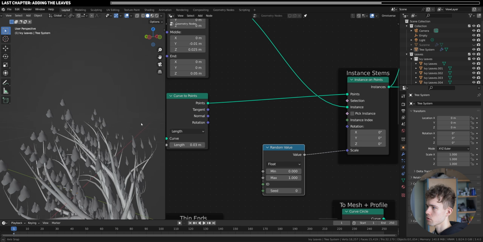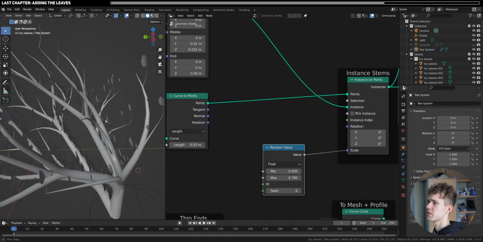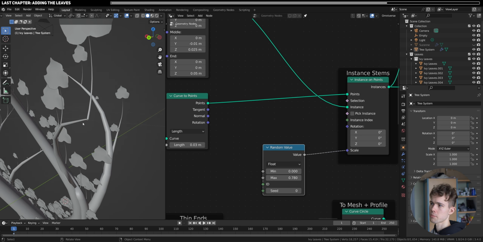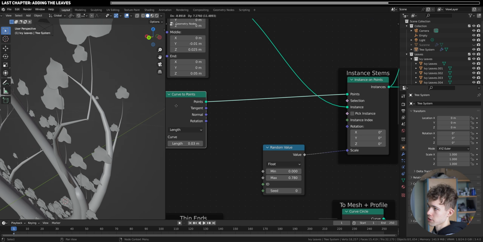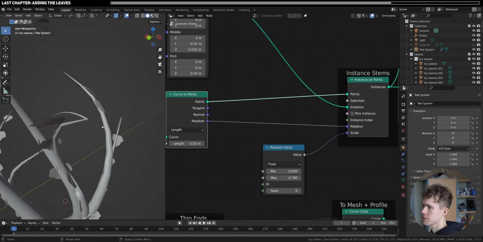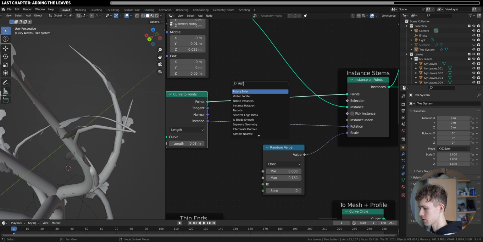So now they are also rotated a little bit regularly. They are always pointing up. They should actually be rotated to the branch. So we can just drag from the curve to points the rotation to the instance stems, and it doesn't work, it's inverted. So we can just use a Rotate Euler.